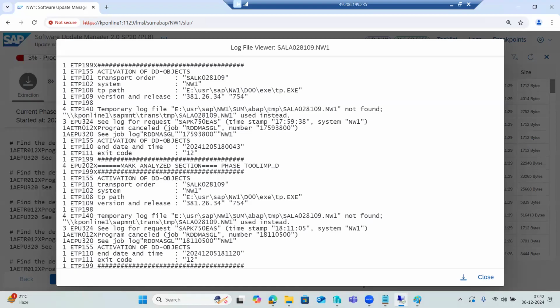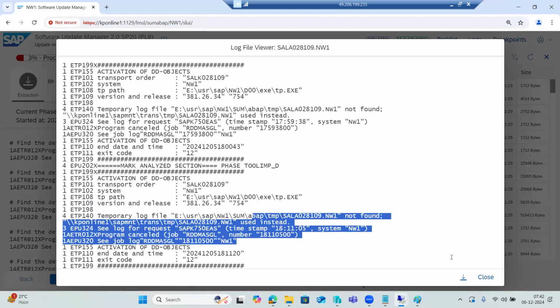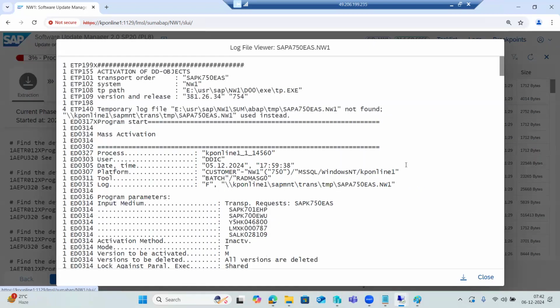Temporary log file is not found in the objects. Activation of the data dictionary objects. So there is some object activation error. What is this activation error? So something is wrong somewhere. Not found. Yes, recipe prompts used instead.